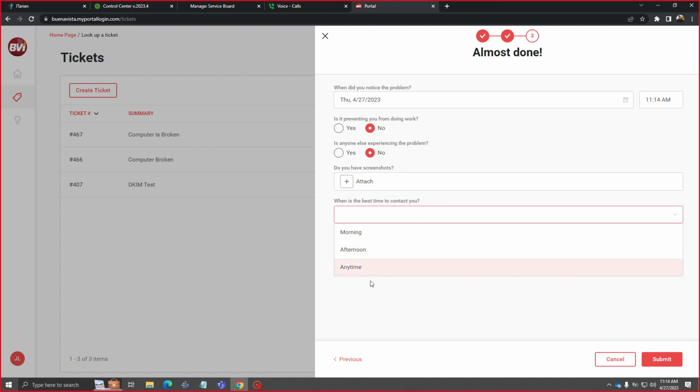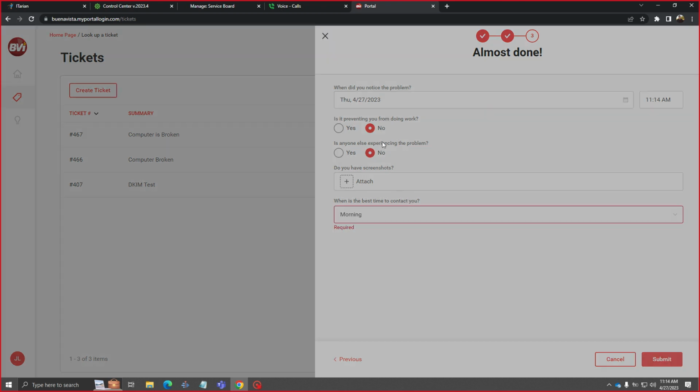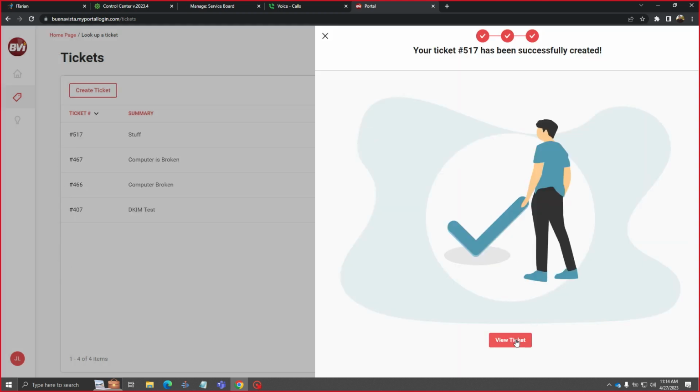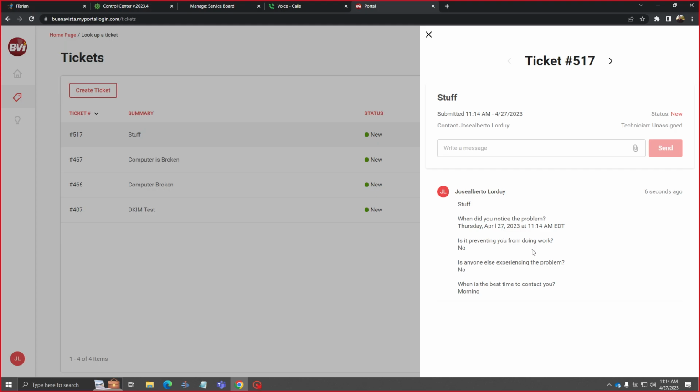And lastly, tell us when it's best to contact you. That way we don't disturb you during working hours or during times that you would rather not talk. And just like that, you create a new ticket. This is the best way to submit a ticket with BuenaVista.